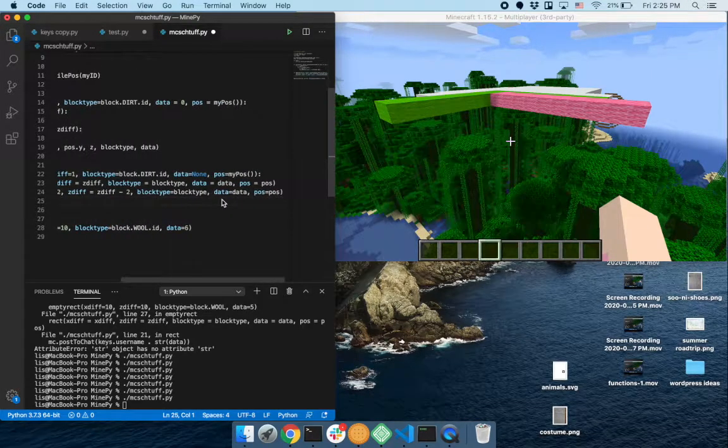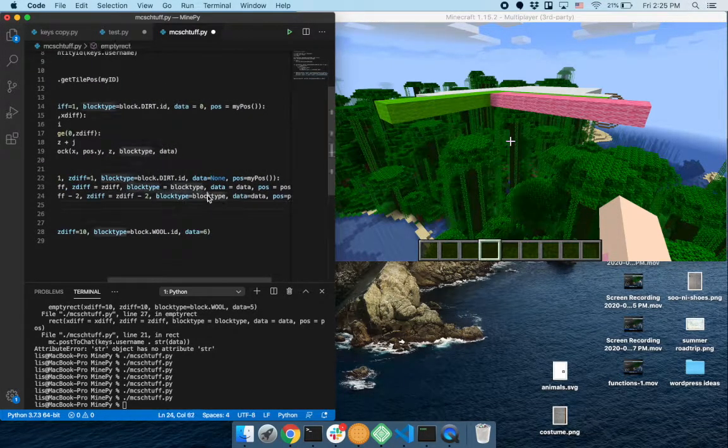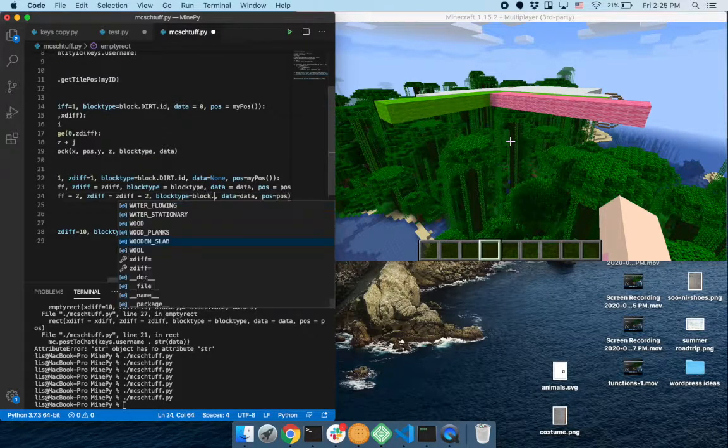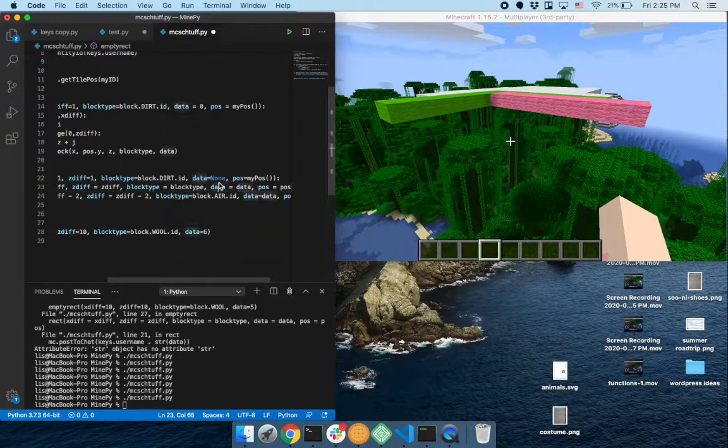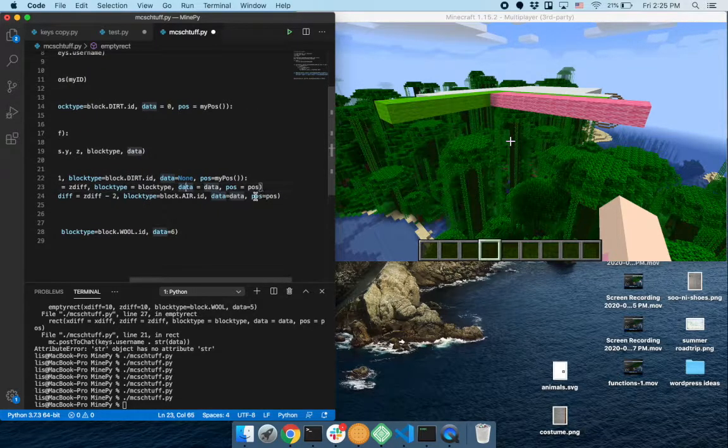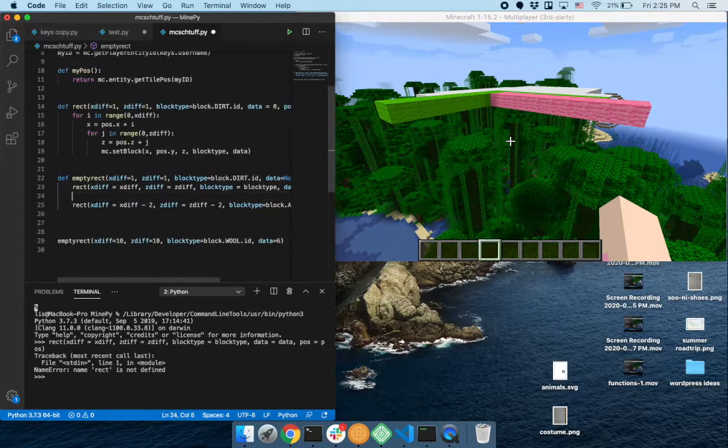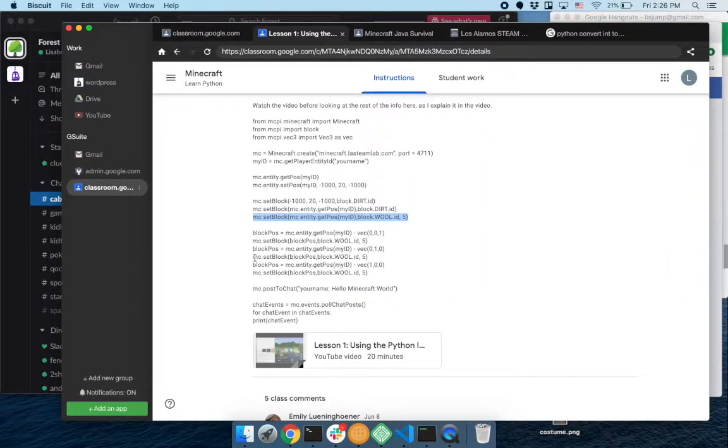And then the block type will be block.error.id. Our data will still be data, or we could leave that blank. And our position is going to change. Okay, our position is going to change by 1. So I need to go over and remember how to do that in my code.